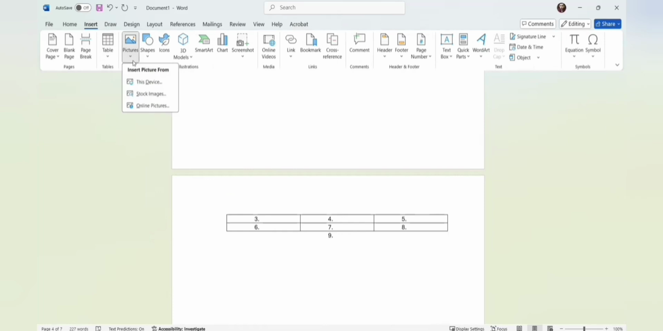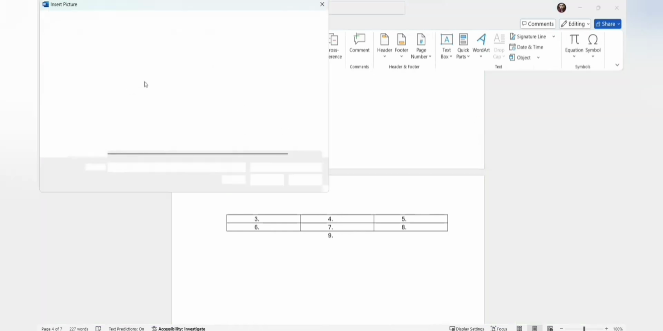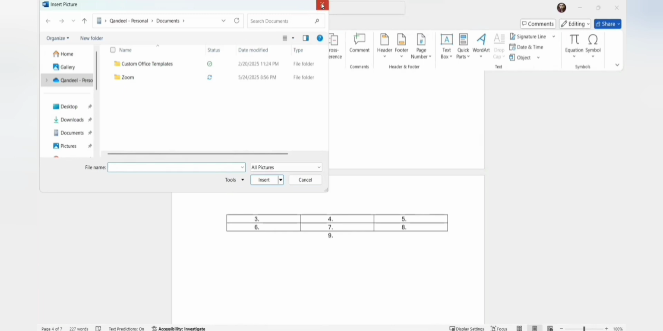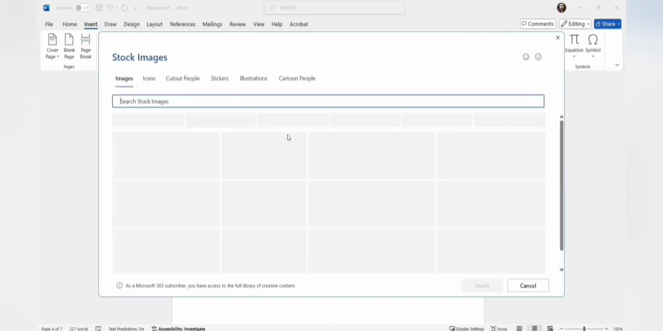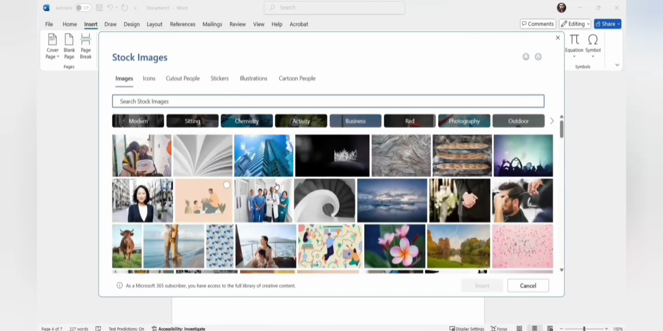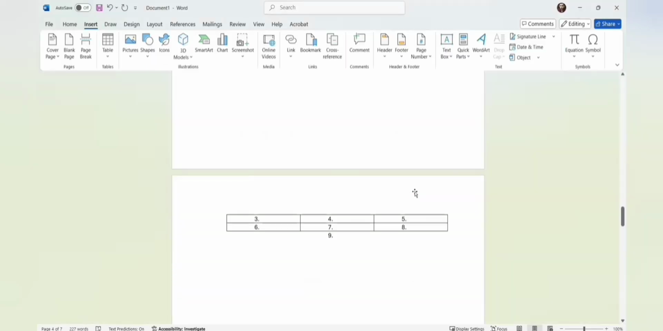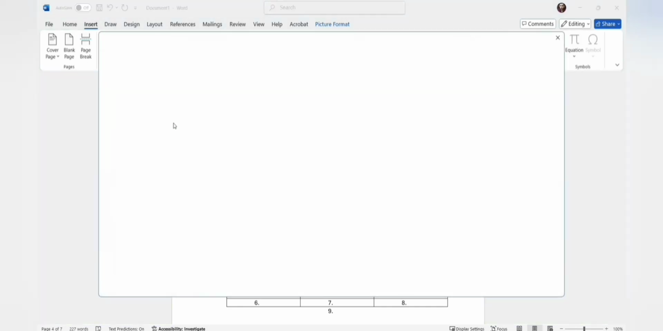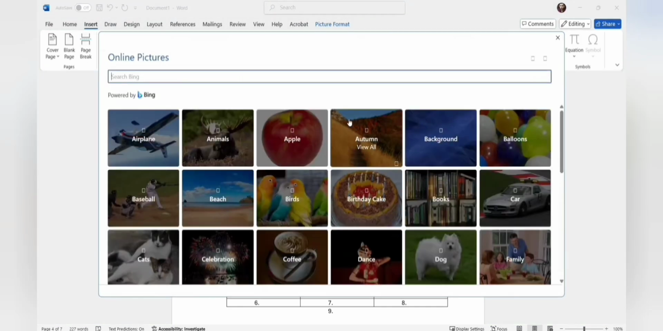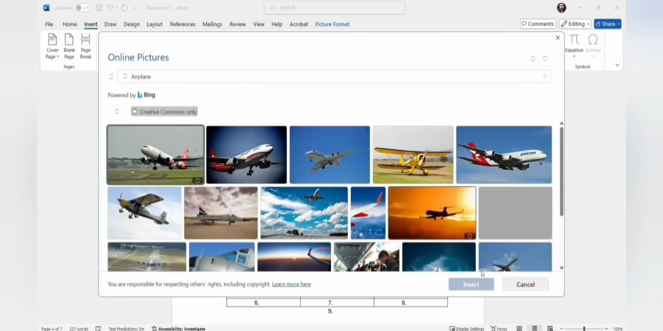And if you want to add pictures, we can also insert pictures from this device, from online, from stock images. So this device means if you have pictures in your device, in your computer, you can add them. Stock images are images that are pre-built, meaning they are there in the system already. You can use those if you want. And then you have online pictures. You can add these also if you like.